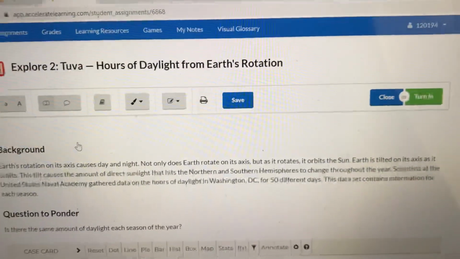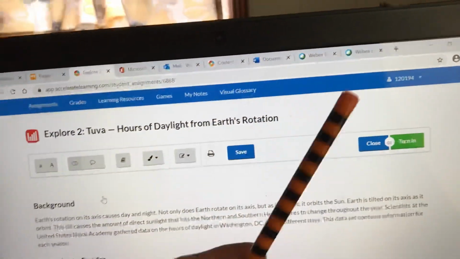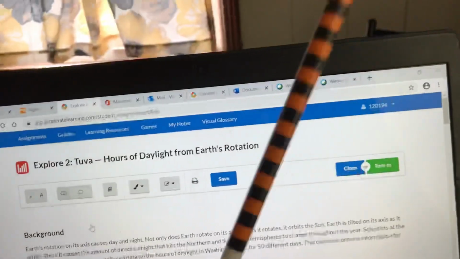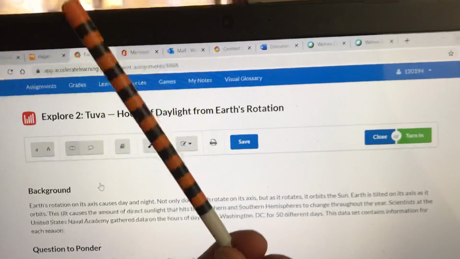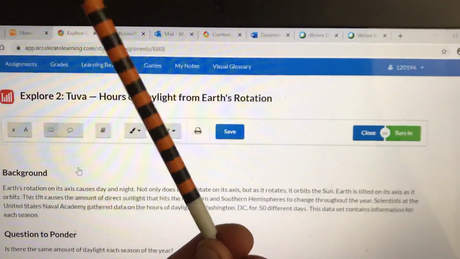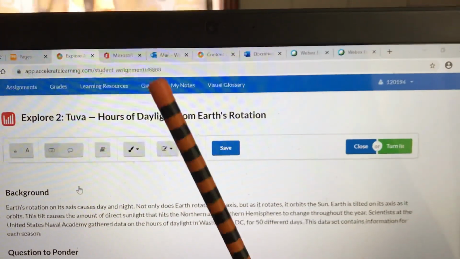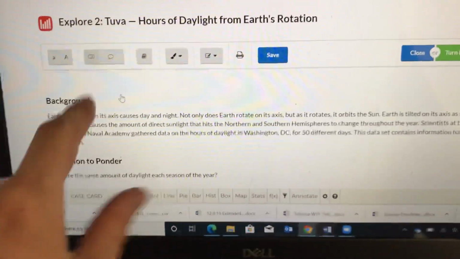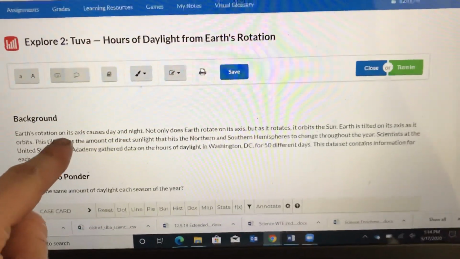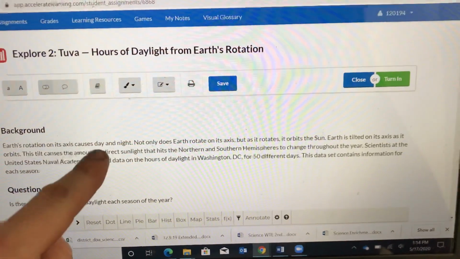because you're seeing all this sunlight hitting your plants. But as the Earth moves around the sun, well, now if it's on the other side, the bottom half of the Earth is pointing towards the sun. So they're going to have their summertime, and us on the top, well, we're going to get a lot less sunlight. So in here it says background, Earth's rotation on its axis causes day and night.